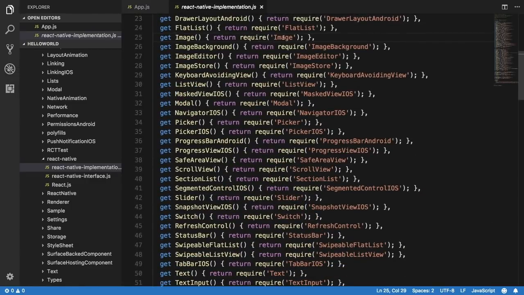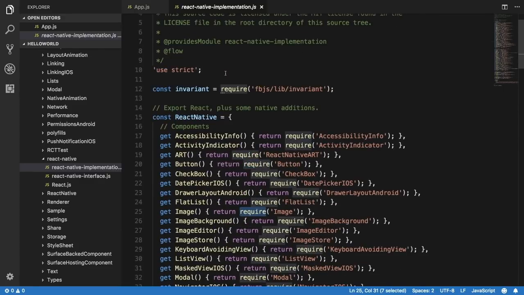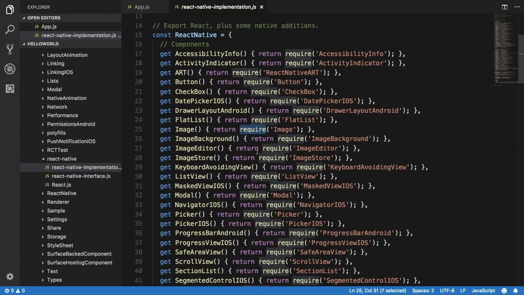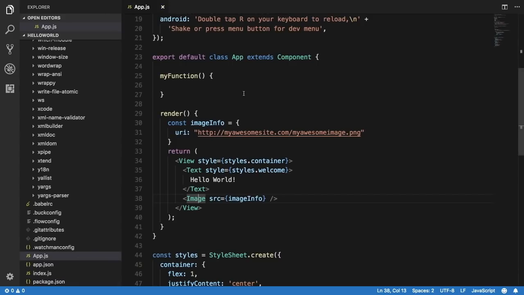I'm not sure. Okay, it does not let me go more backwards in the code, so I guess not. So yeah, you could just refer to the documentation. Otherwise, you can just follow along and see what kind of props I'm making use of, and you should be good to go.